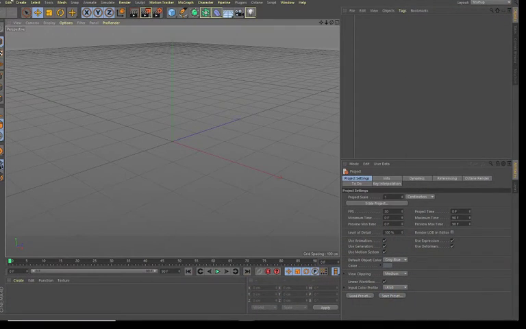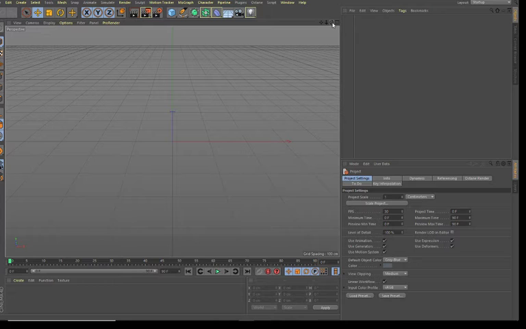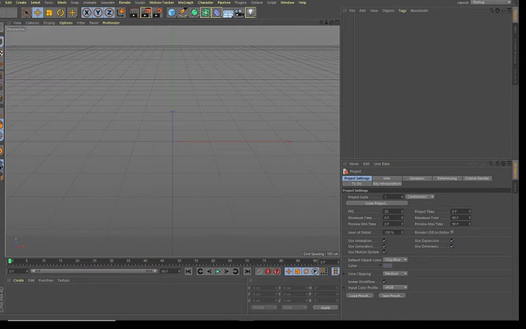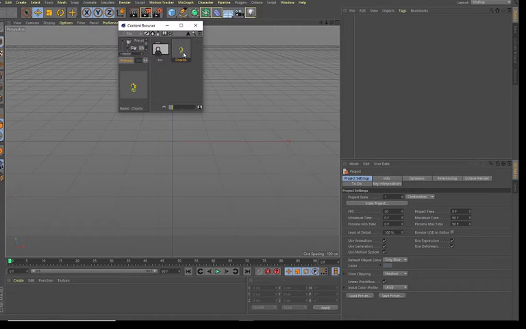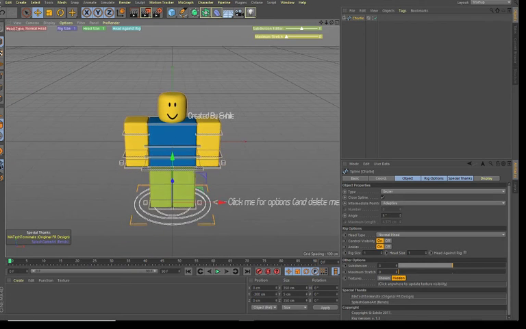Alright, just close this. And then you have Cinema 4D here. You gotta use a rig. I'll post that down in the description. So you say open file, and I'll use this Charlie rig, and you click open. There you go. Now you have the rig.